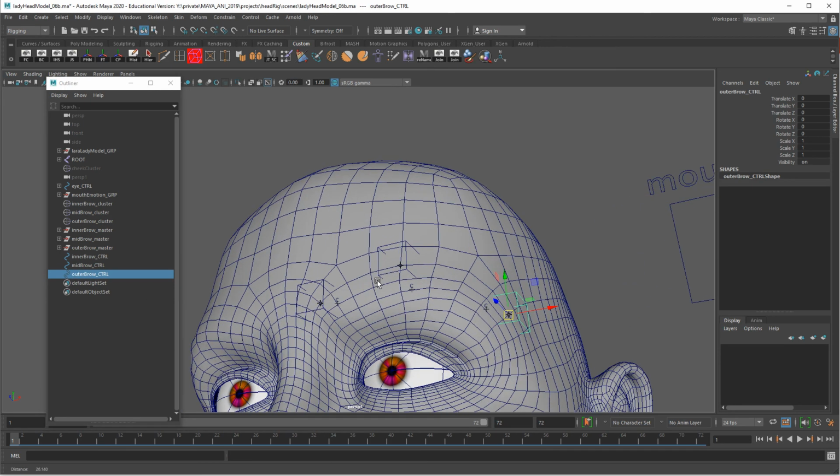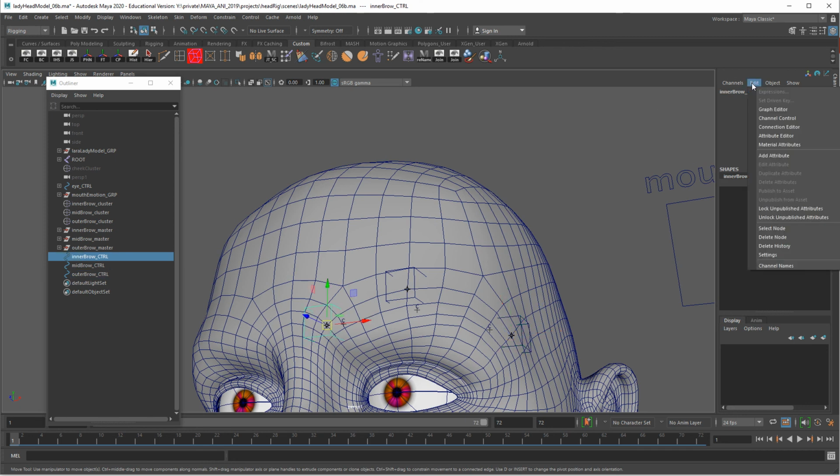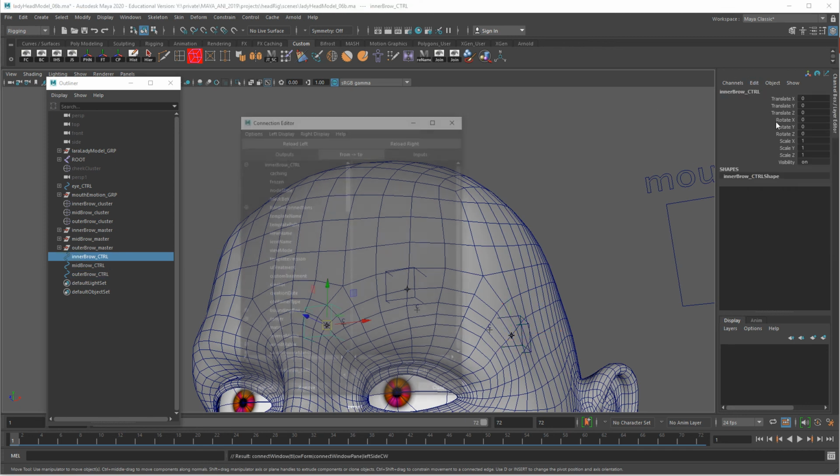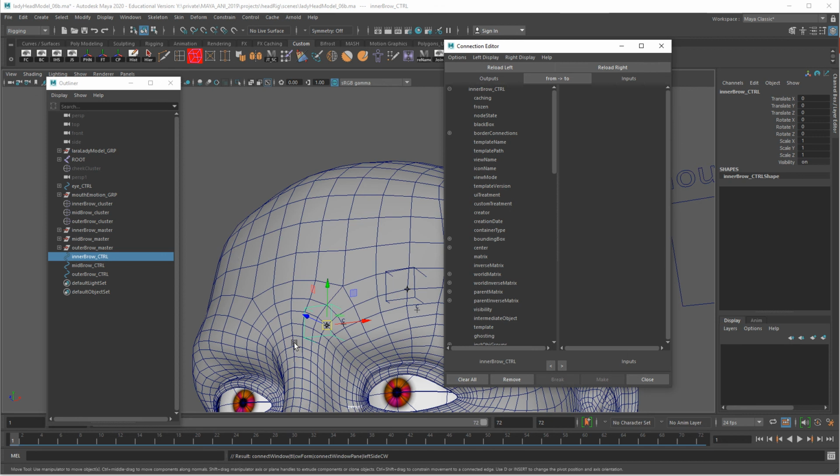Okay, and the way this works is when I move this controller, I want to move the cluster, but we want to give the animator the option of rotating and scaling and everything. So I'm going to use the connection editor. I'm going to select my inner brow control, go into my channel box, open up my connection editor, and then that's going to be automatically loaded here on the left, and then on the right is the cluster.